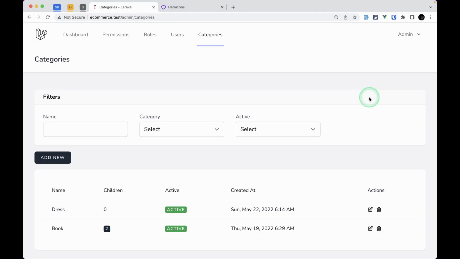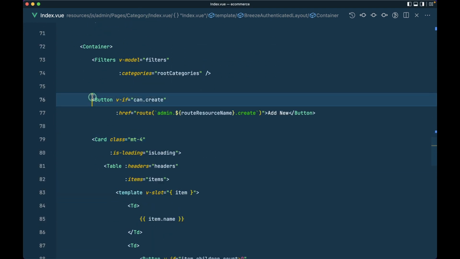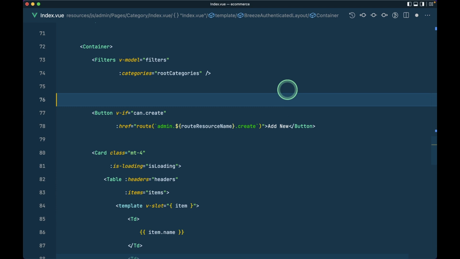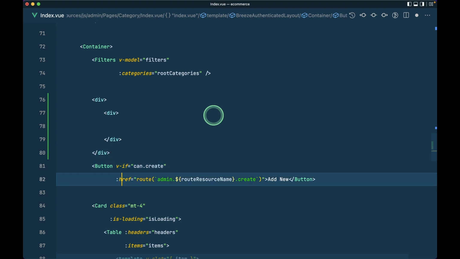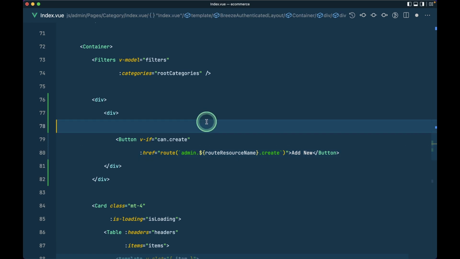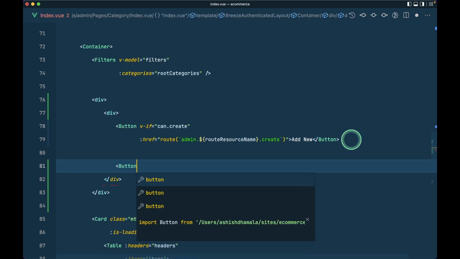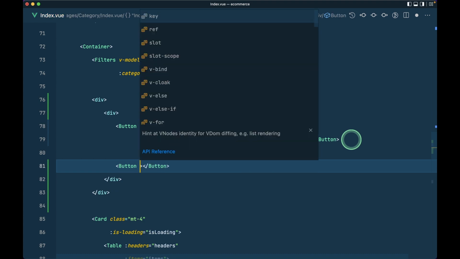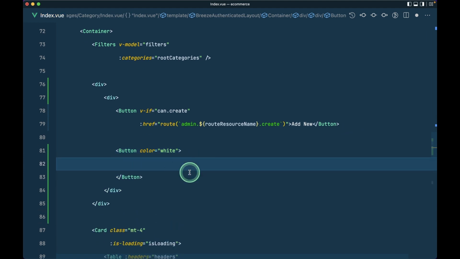Now let's get started. So currently I am here in the index of the category, and here is the button. So let me create a div over here, and inside here I'll add one more div, and here I'll add this button. Button will be on the left hand side, and on the right hand side there will be another button, and it will be, let's say, color will be white, and here will be the icon.